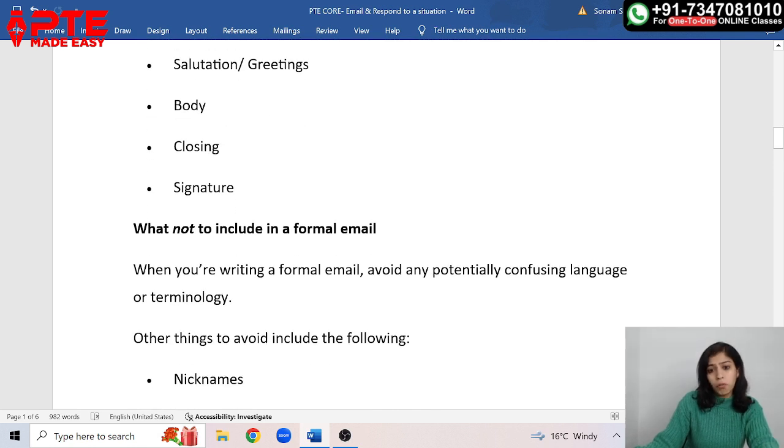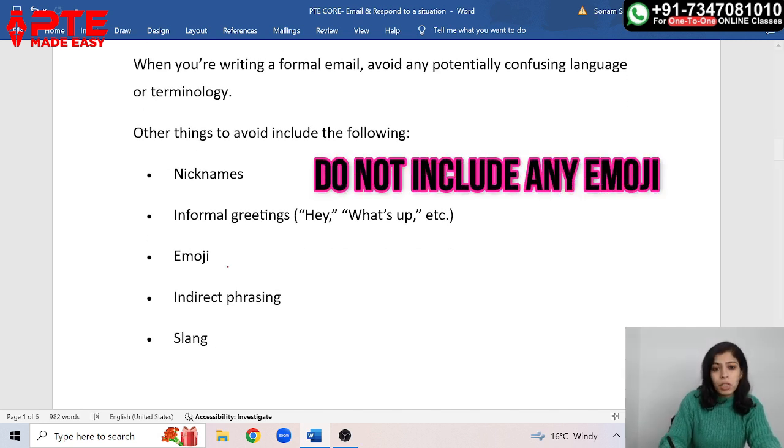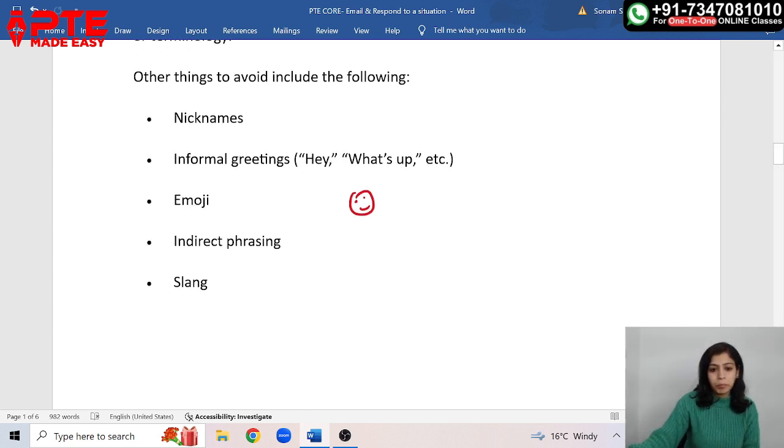What not to include in the formal email? It is also quite important. Do not include nicknames in formal emails. Do not include "hey" or "what's up", because this is a formal email, formal writing. Do not include any emoji. Usually, when we write an email, maybe some smiley, if it is an informal letter or an email, it's fine. But if it is formal, no emojis. No indirect phrasing. No use of contractions; do not contract a particular word. And do not use slang. This is what you should clearly avoid.